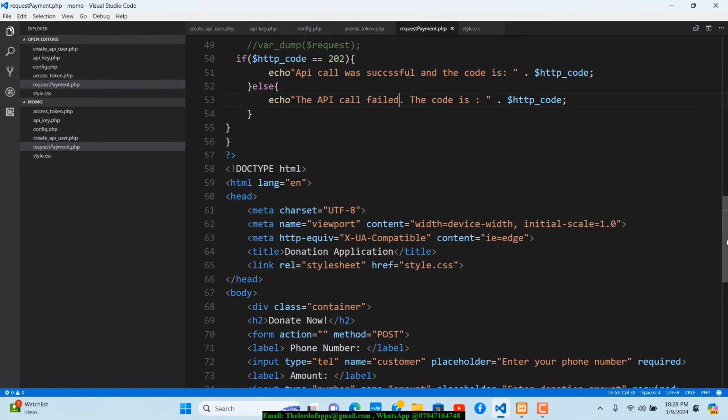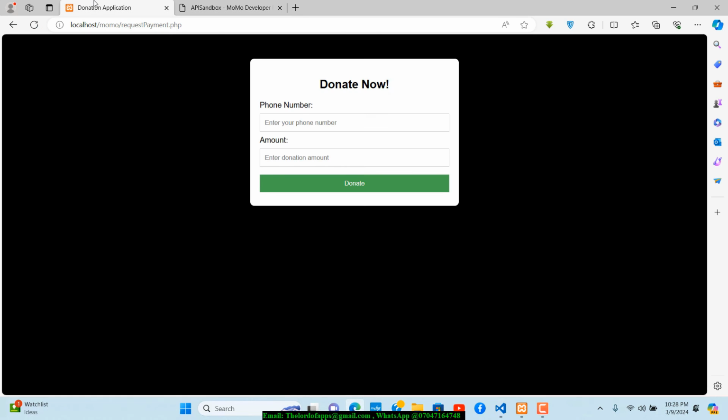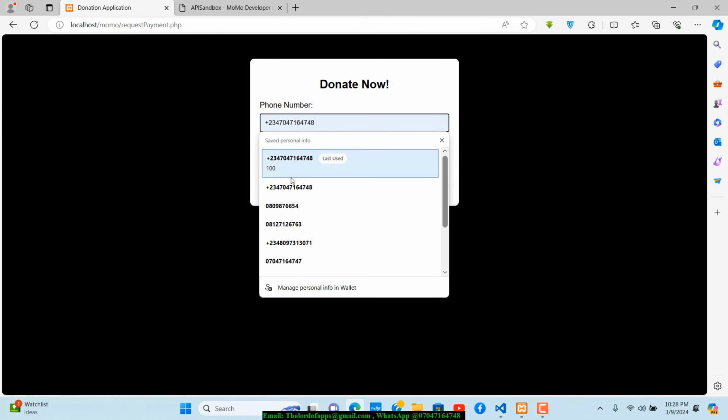So what I want to do is, first of all, I'm going to save the changes, and I want us to go and test this to see what it is actually going to give to us. So let's refresh this page first of all. And then once it is done refreshing, I want to go and fill the form out. So I'm going to fill it with the following details.